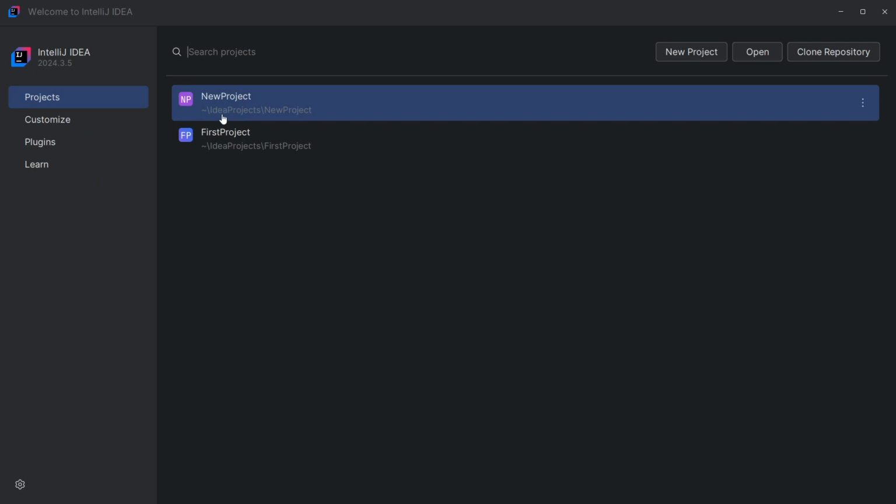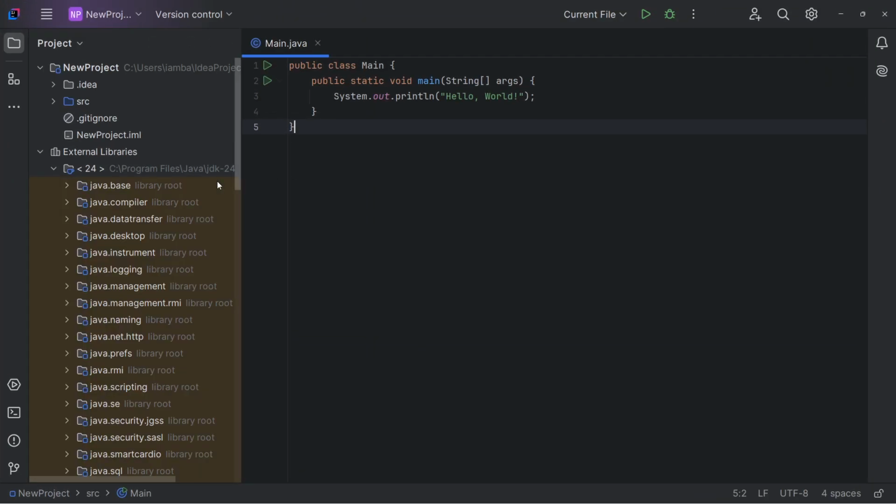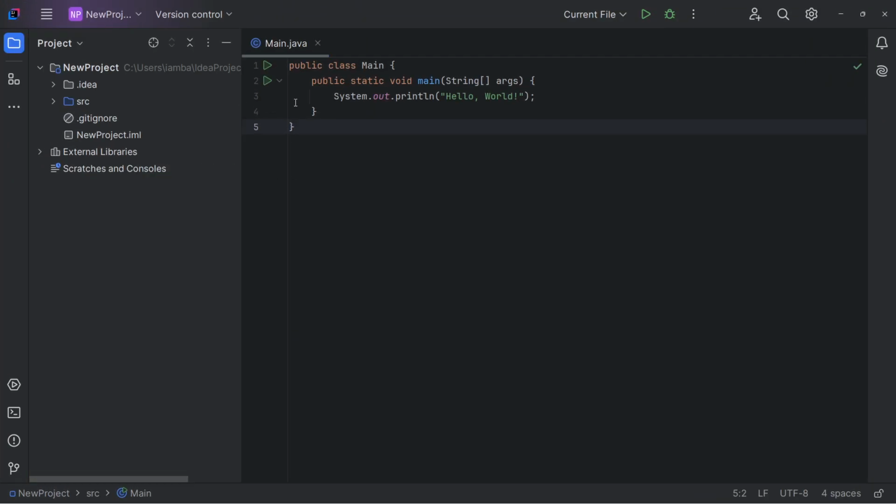We're going to stick with our dark theme, and then I'm going to open my new project here from the recent projects. All right, so that's changing the settings. There's definitely a lot more, like I said, but we're just going to stick with the basics.